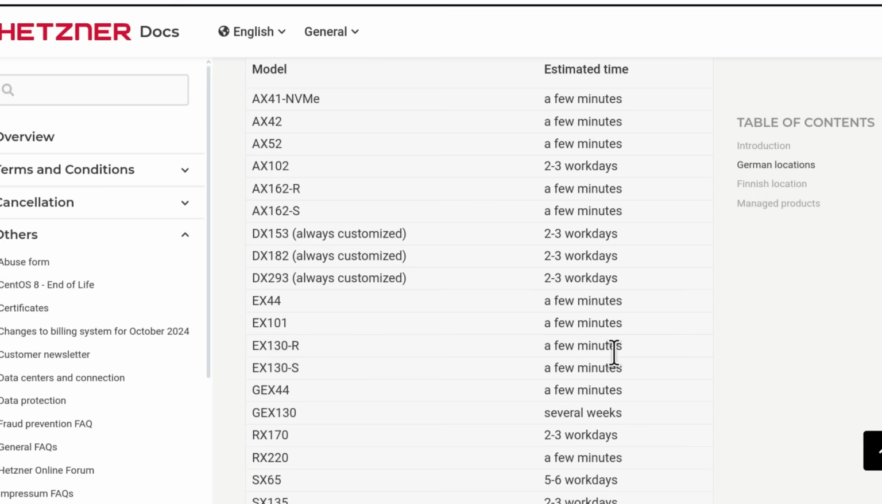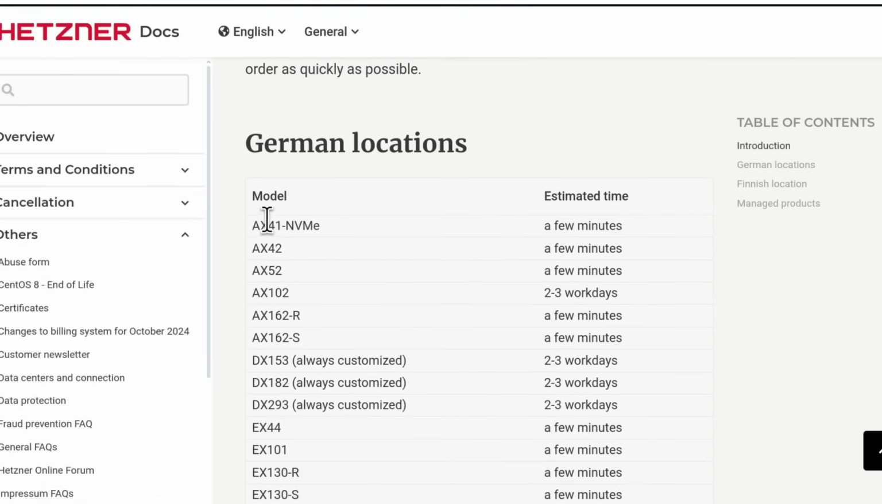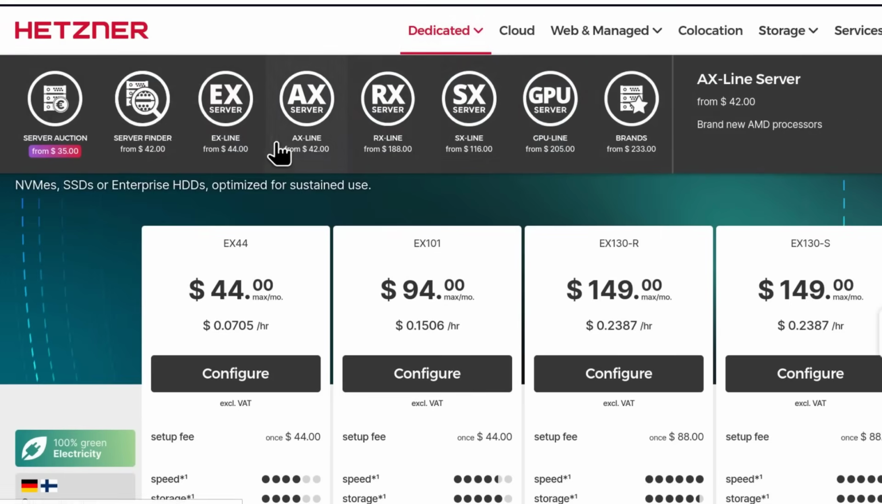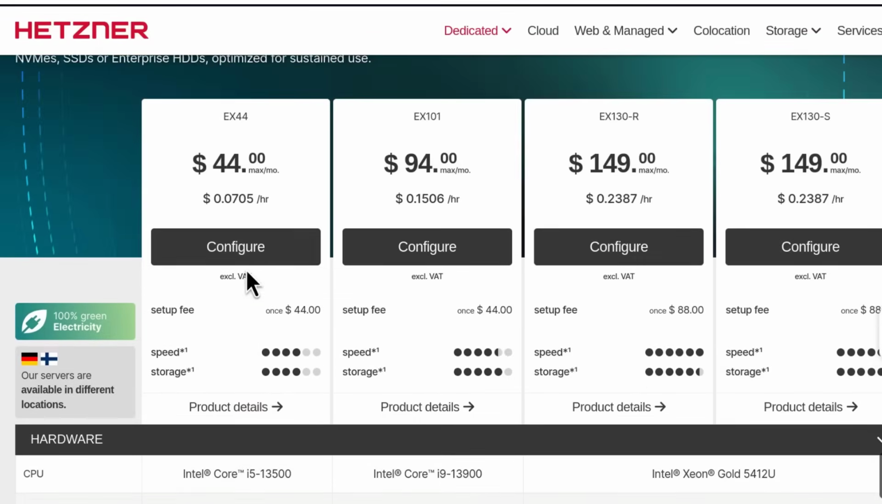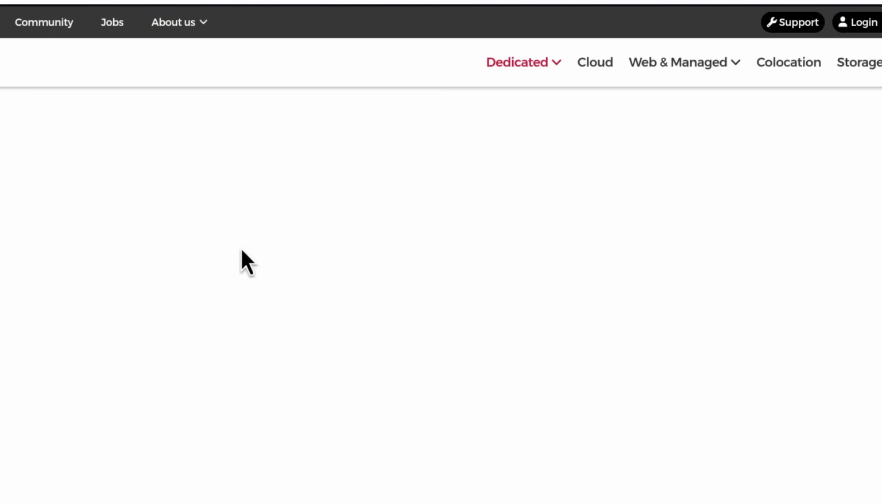This is not usually true. This is only true if you don't add an additional disk. So some of these, of course, you can get immediately, even if you add an additional disk. So let's come back here and let's say, for instance, I want to order the Intel ones, EX44. If I click there to configure, let's see what we can configure about our server.